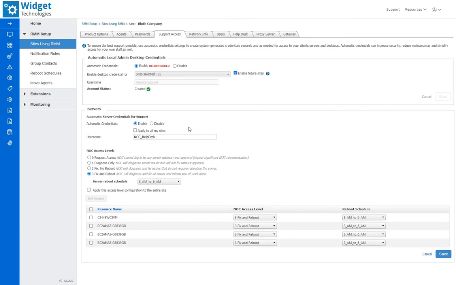A username of NOC Help Desk will be pre-configured in the username field. Please note, if a user already exists with the name, the configuration setup will fail. If you wish to set this user for all sites, check the Apply to All Sites checkbox. Click the Save button. I have reviewed how to successfully configure automatic credentials for servers. For additional information on this process, please check out the university documentation.